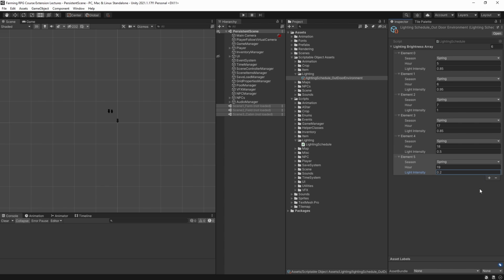So that's as dark as we're going to have it. So we're going to leave it so there is a little bit of light so we can just about see the player, but that 0.2 is pretty much complete darkness. So that's everything done for spring. So what we're going to do now is just do the same for our other seasons. So let's set up the schedule now for summer. So during the summer, it gets lighter earlier and stays lighter for longer.